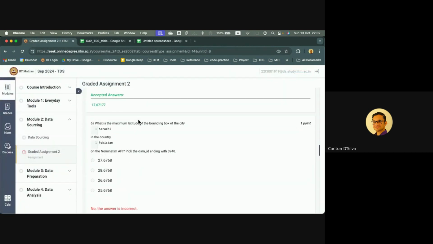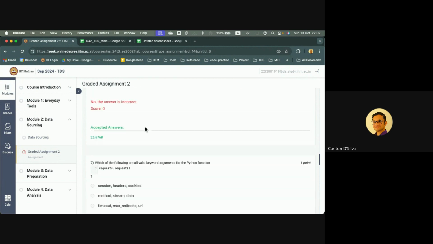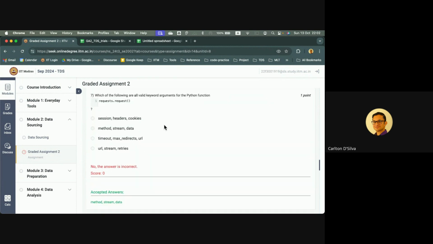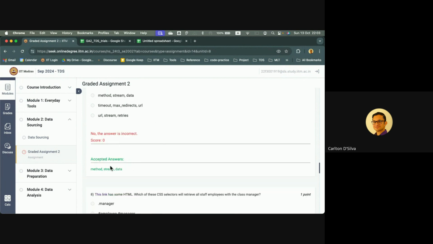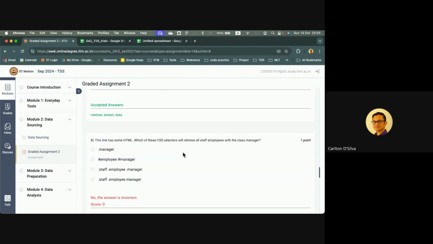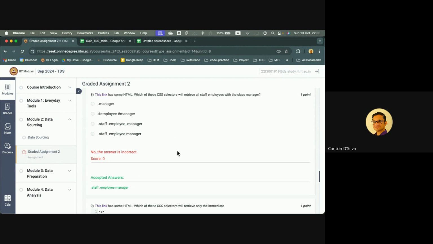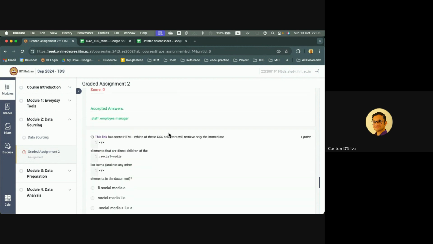Okay. Then next. Okay. So that's the same sort of thing. This is again the very reason we're asking this, to emphasize the fact that this will be valuable to you, learning the requests library. If you looked up the documentation, you would get the answer. Okay. Next is CSS selectors.